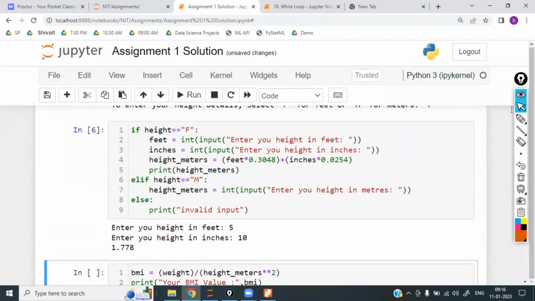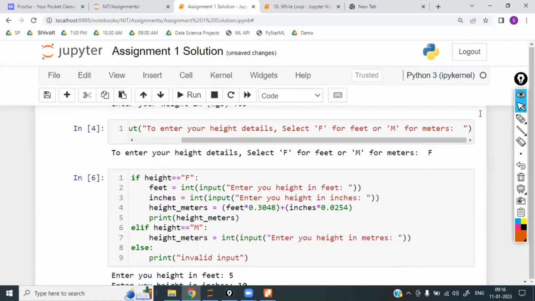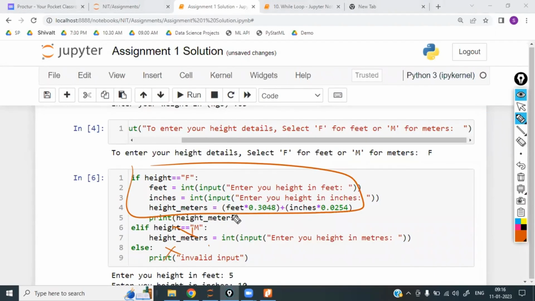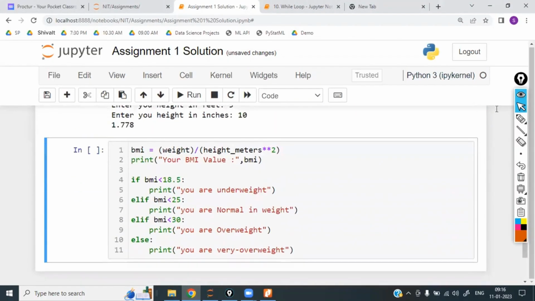Now, whether the user has entered the height in F or M, finally I'm going to get the height in meters. If this block is executed, the other block will not be executed. Any one only will be executed. So if I consider the variable name the same in both, no problem. Right?